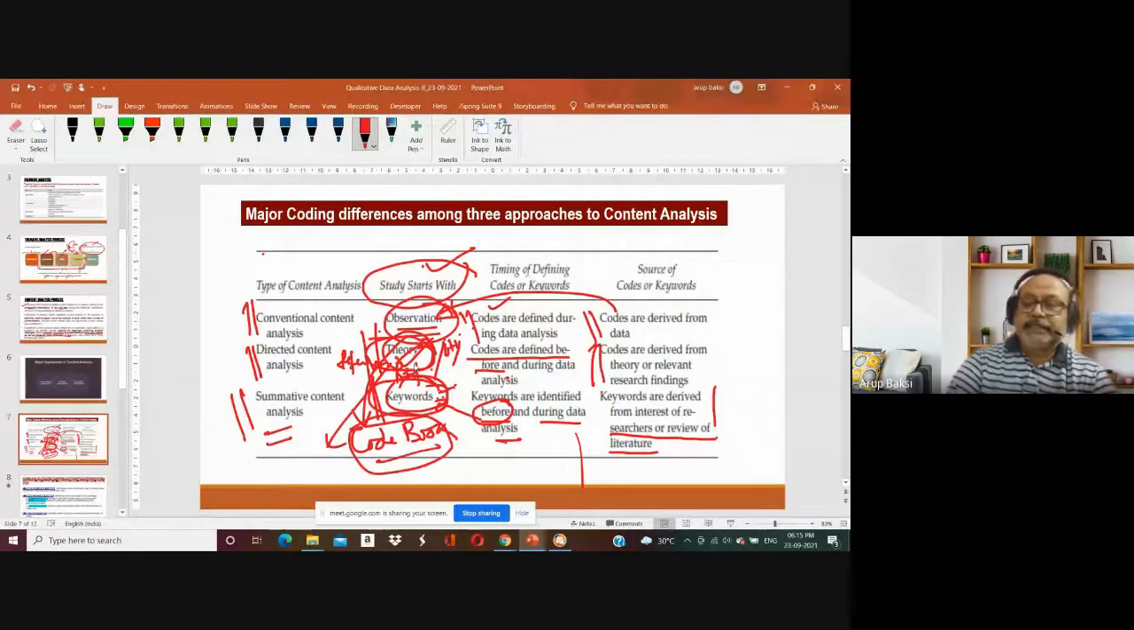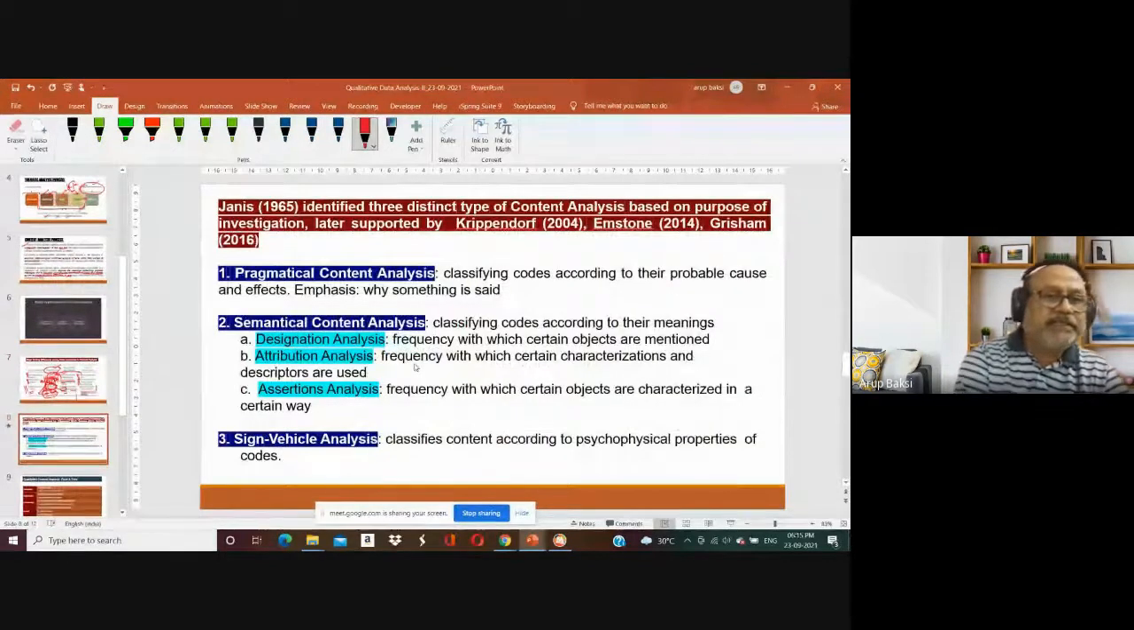Now, apart from this, there are certain other classifications of content analysis also, which were initially proposed by Janis in 1965. He identified three distinct types of content analysis based on the purpose of investigation, and it was later also supported by some more researchers like Krippendorff in 2004, then Stone in 2014. These are the recent studies. Grisham in 2016. They use the same identification and classification of content analysis as was proposed by Janis. So Janis actually identified three. One is called the pragmatical, second one semantical, and third one is sign vehicle analysis.